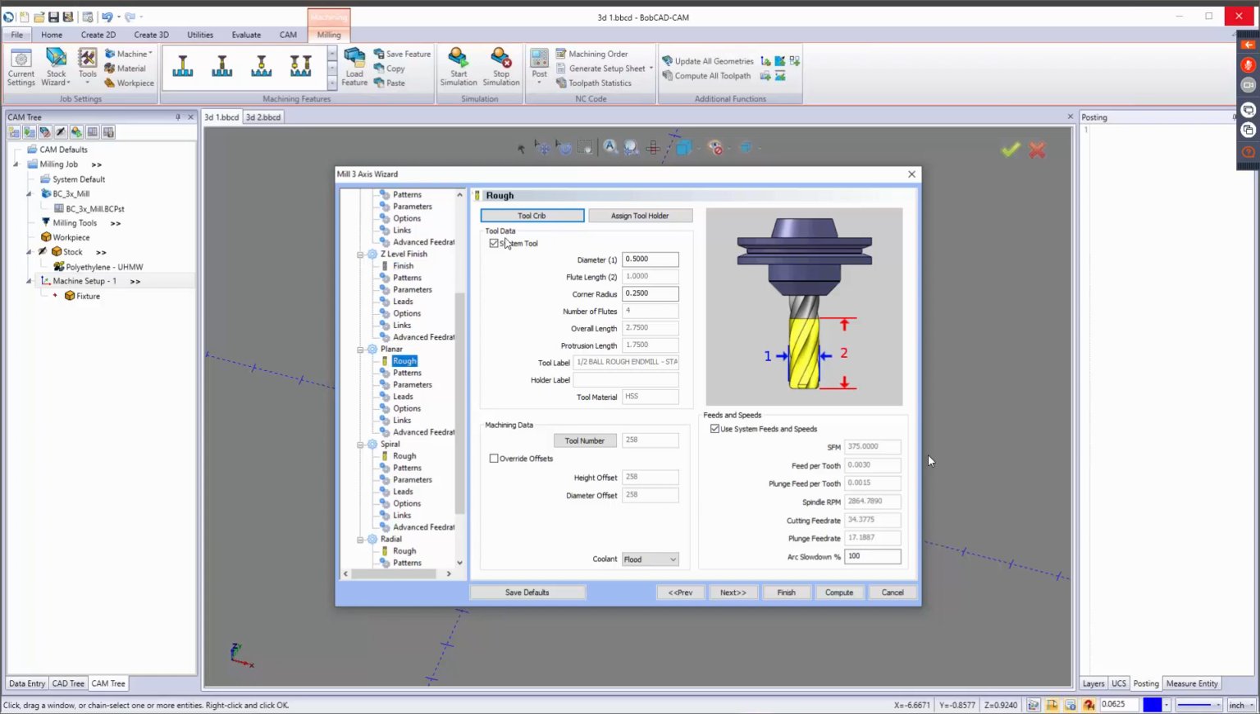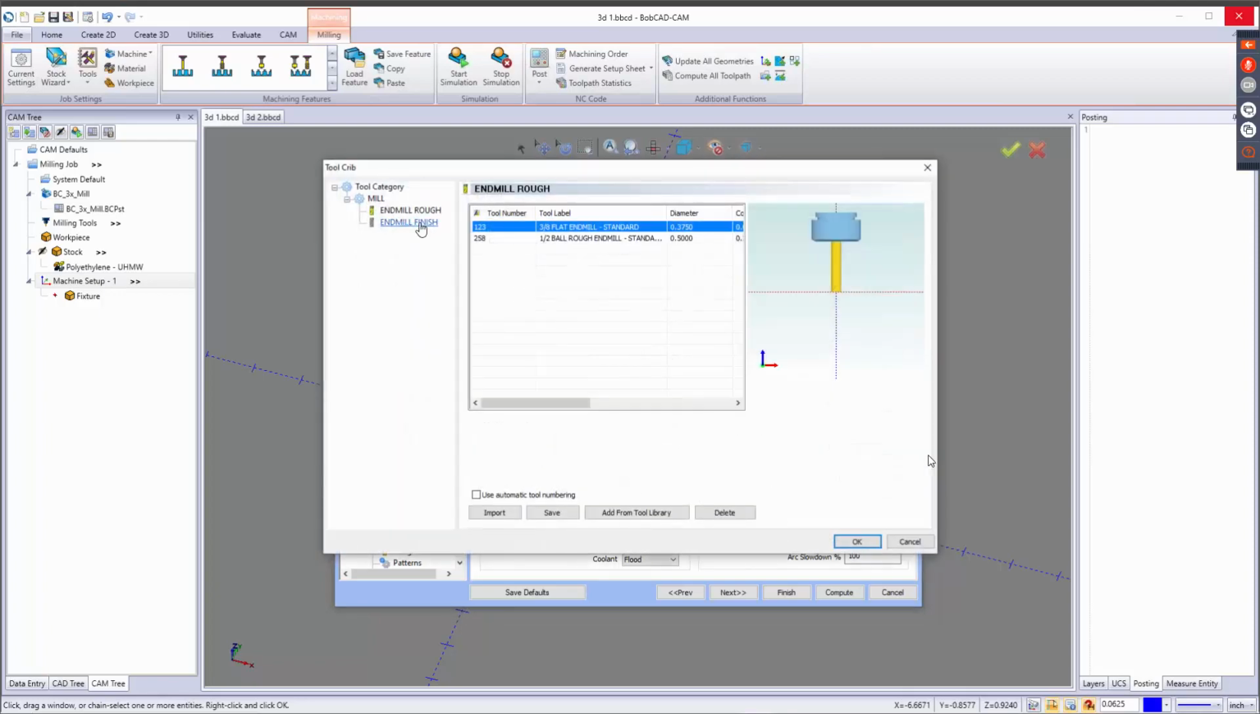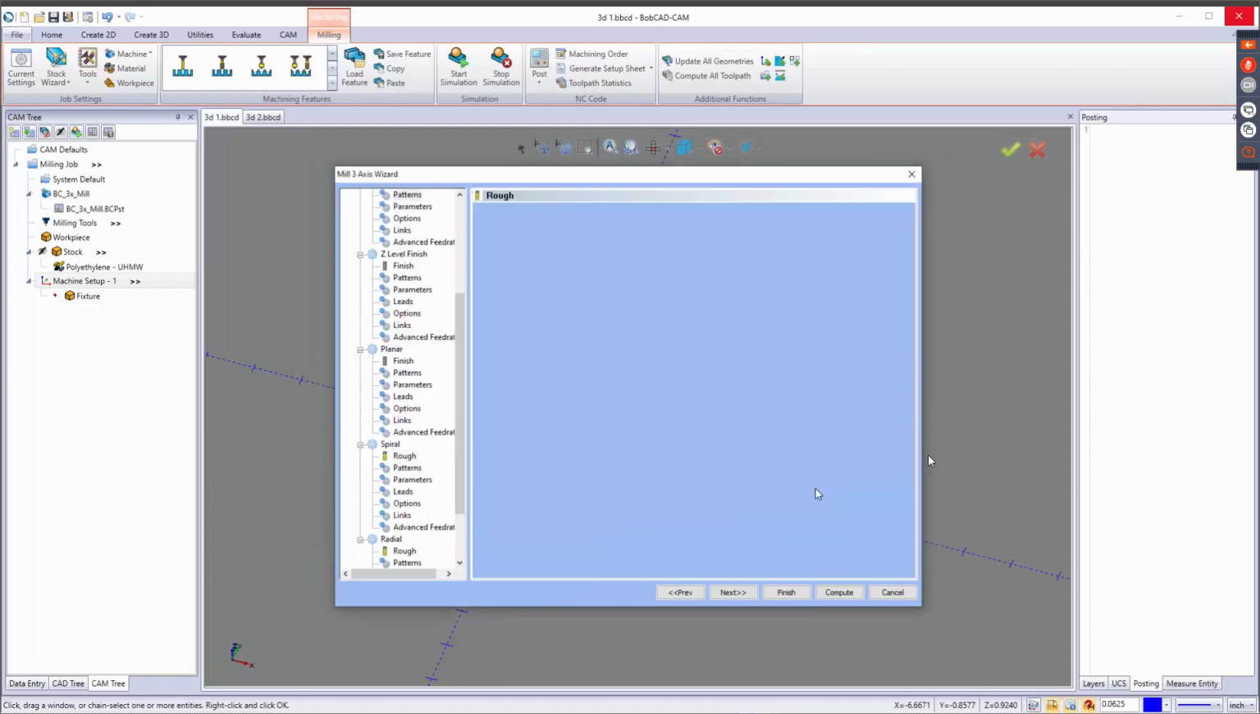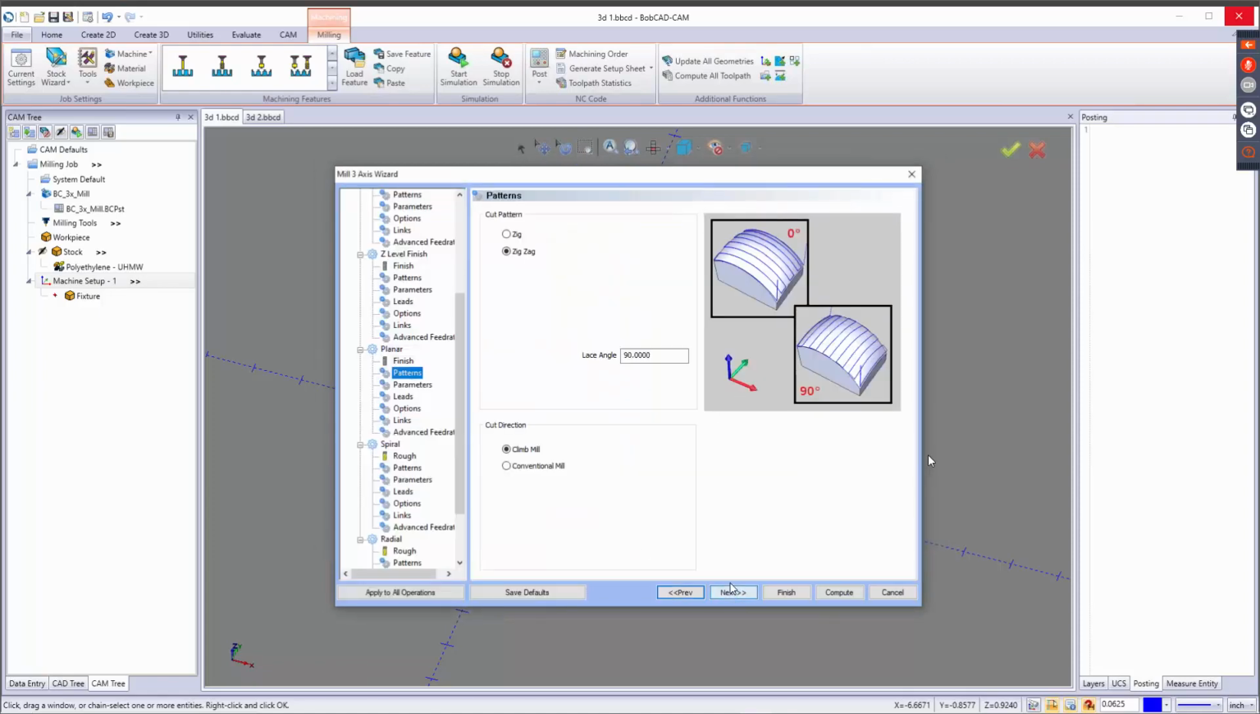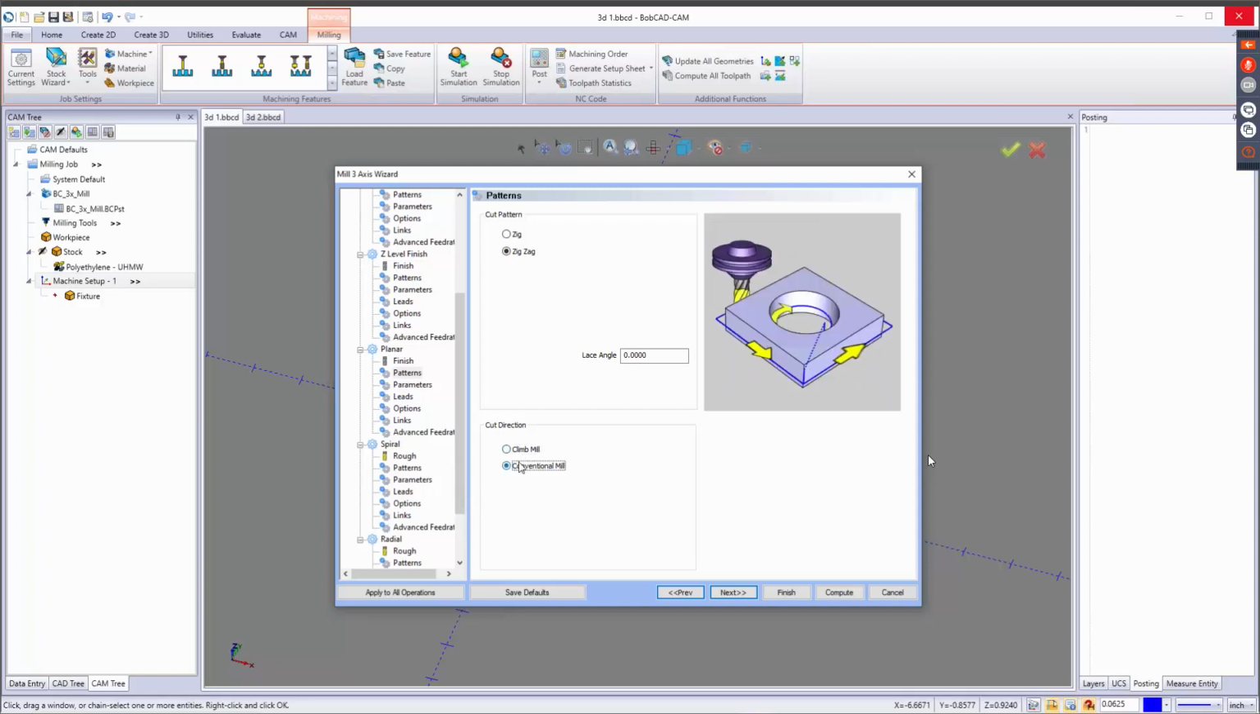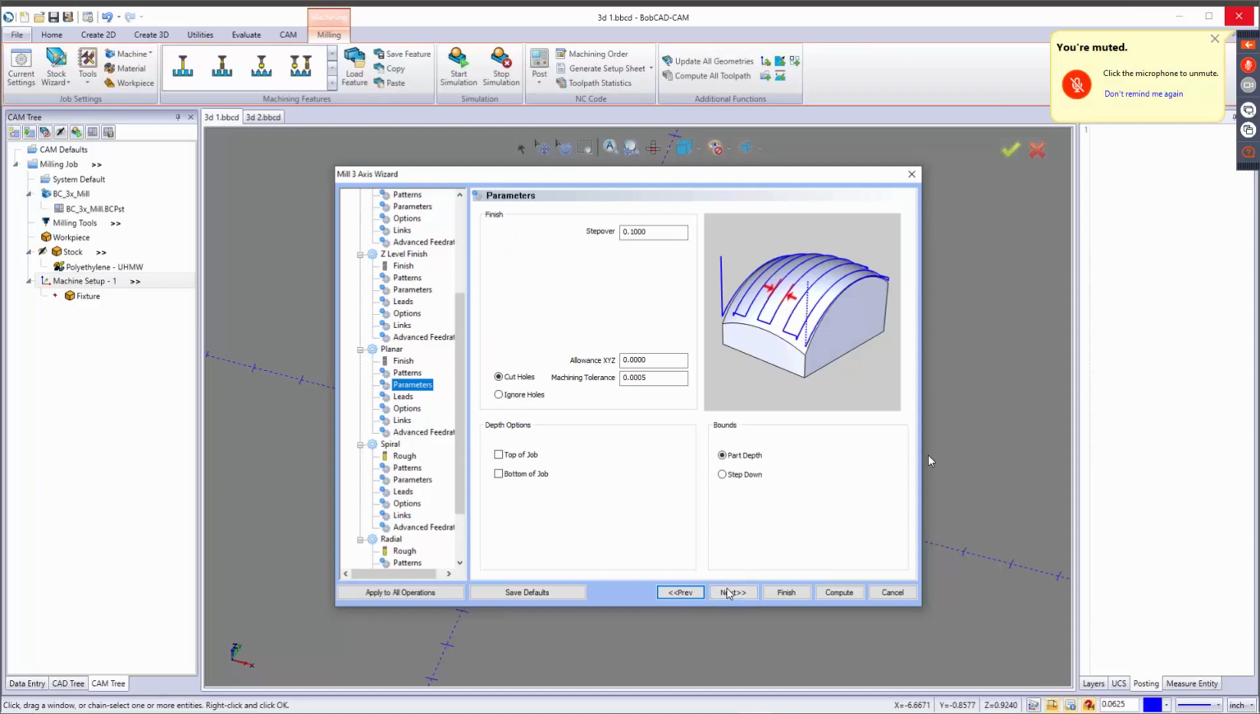The planar will go back and forth. Again, we're going to go tool crib, and we're going to choose end mill finish and say okay. We're going to use the same tool. And I'm going to hit next. We're going to do a zigzag, but you can also do zig. We can do this in a lacing angle. We'll go 0 degrees. We can go in climb and conventional in there. So what do you want to start off first? From there, we'll go ahead and hit next.